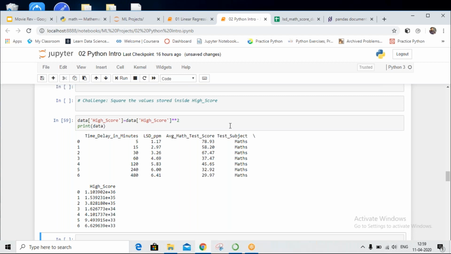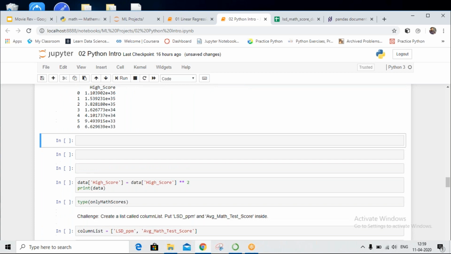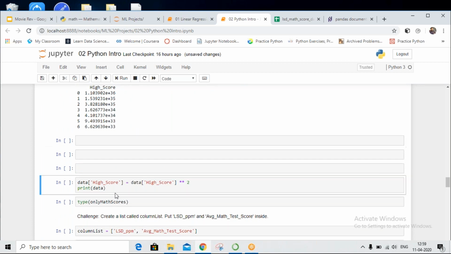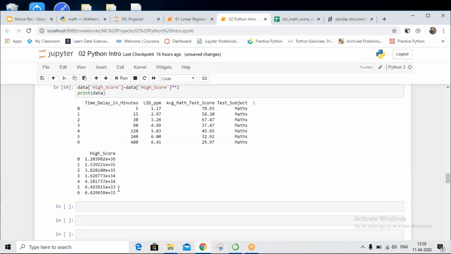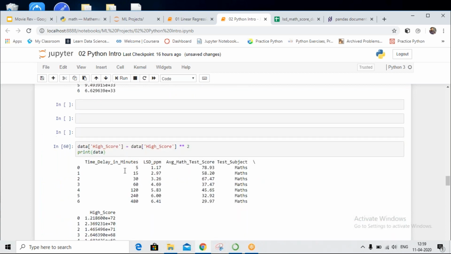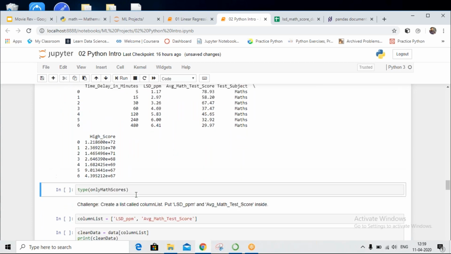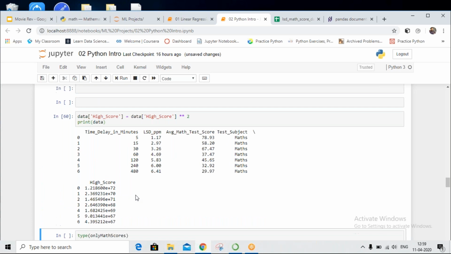Right, this is also right. This is also right. So this is the way, I mean, that's how I did it. That's how I did it. So that's it. Now there is another challenge for you all.